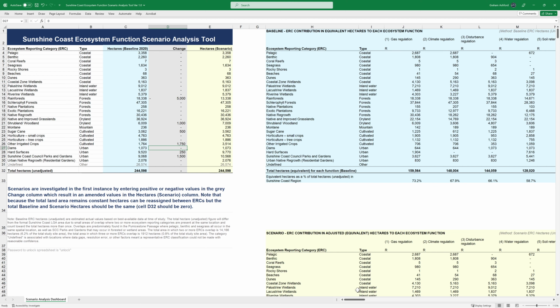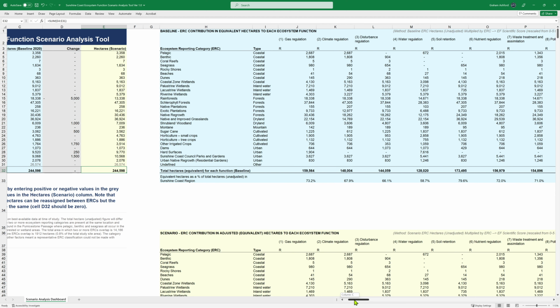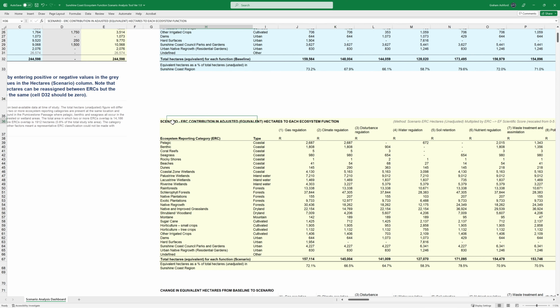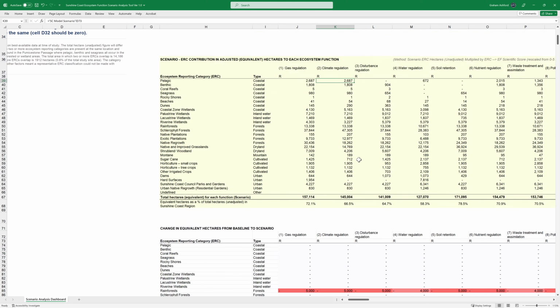So what we're interested in now is you can see that the total hectares are now equal between the baseline and the scenario. We lost 5,000 of rainforest, and it was converted into other types of ecosystem categories. So now, this first blue table at the top here shows the original baseline equivalent hectares of those functions. The revised one here now shows what the scenario is, that new hypothetical scenario that we just put in there, and the changes in those functions, the changes in their spatial extent where they occur.